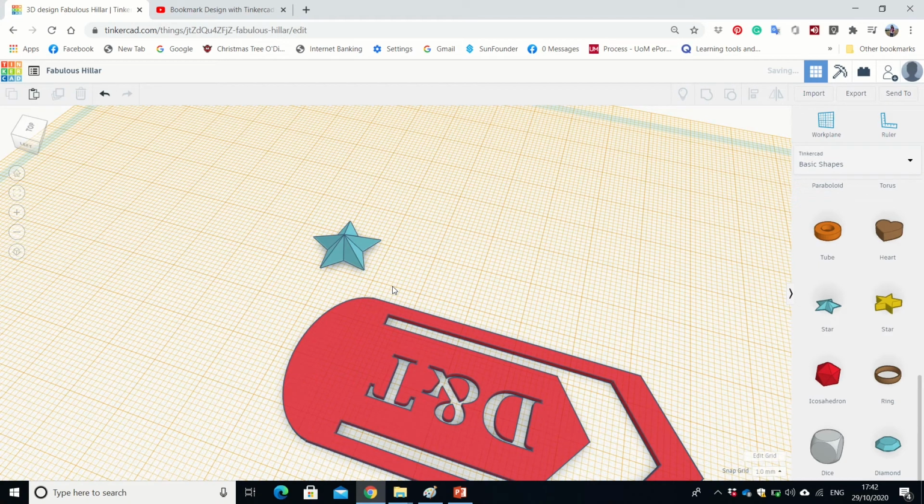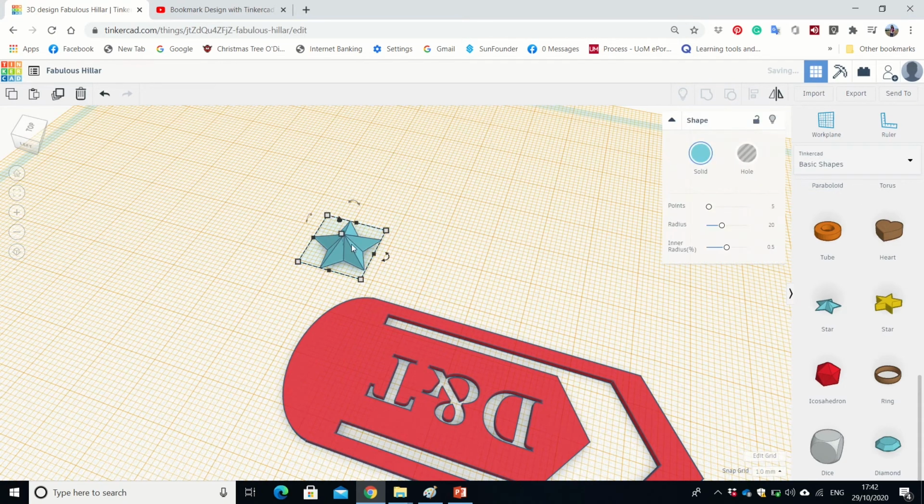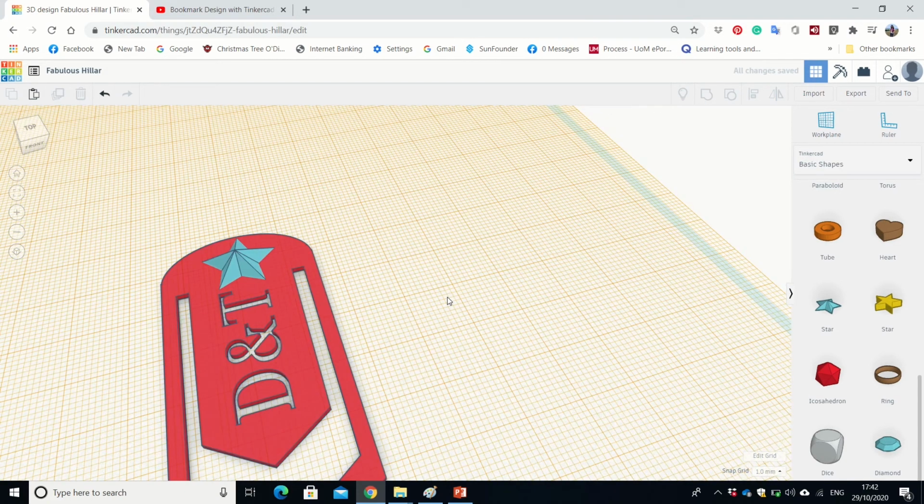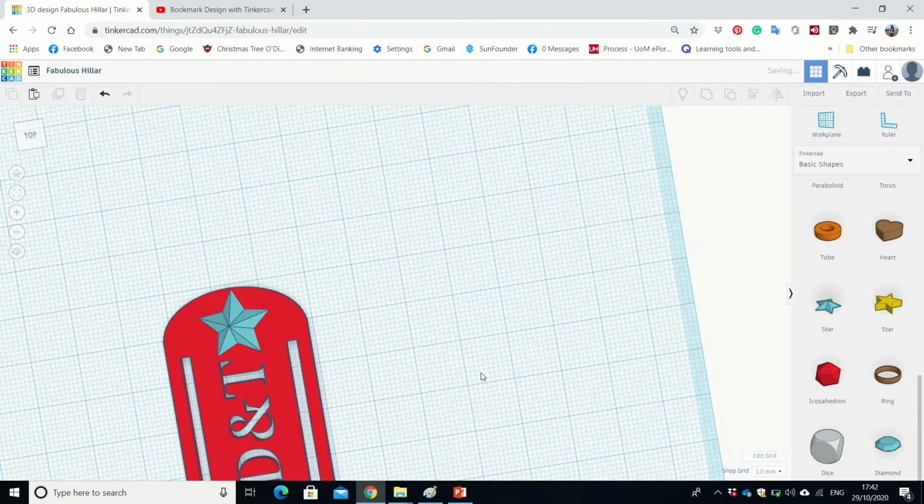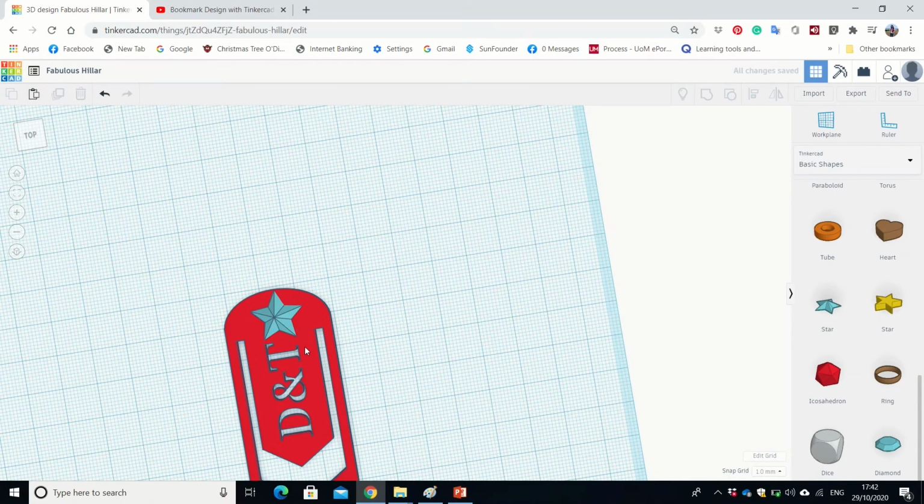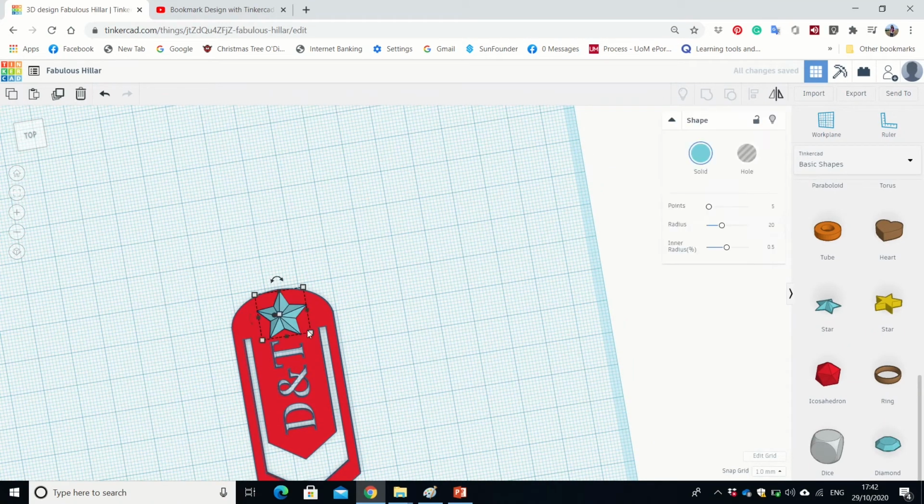So now let's select the star and drag it on top of our bookmark surface. There you have it. Place it where you want. And now let's click on work plane once more and click on the outside to place the work plane back into its default position. I'm going to make some more adjustments to the position of my star.